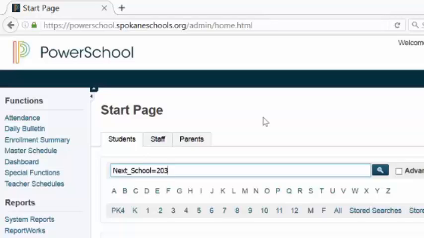To add this additional search term, I need to put in a semicolon. So I have my next school. Now I need to search for the grade level, which is grade_level less than 7. This will give me any elementary school students who are coming to Glover next year. If you were searching for who is coming to your high school, you would use grade level less than 9.